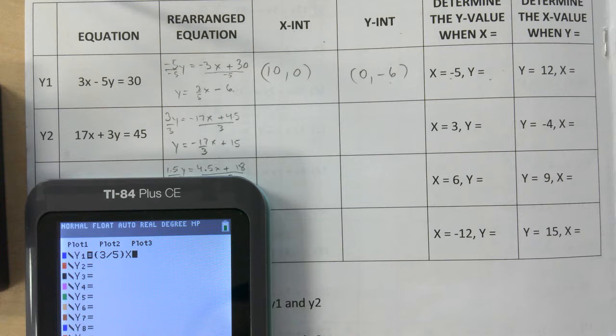Sorry, leave the first one there because we're going to find all the intersections of all these lines. So leave it there. When you do a worksheet like this, leave it. So let's do that one. -17 divided by 3, x plus 15.